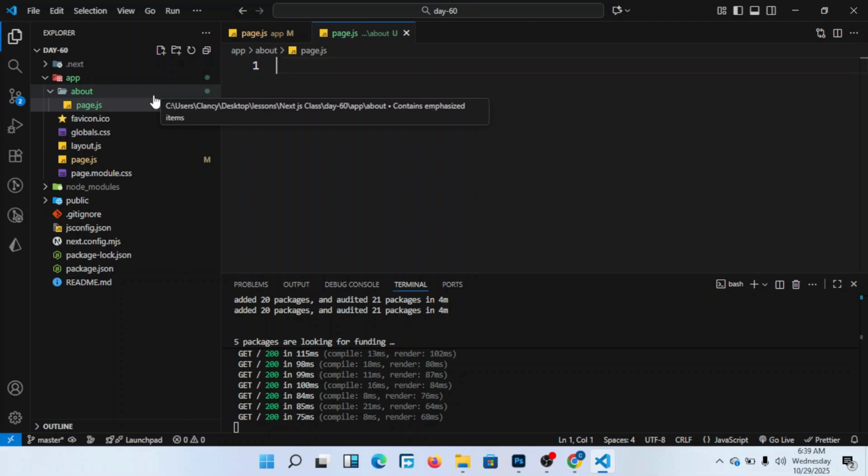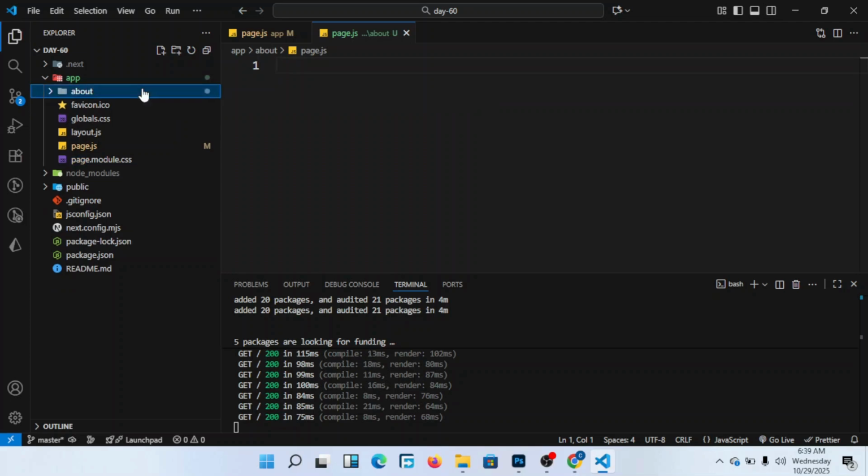whatever page you want to link on. For example, the about page, the services page, the contact us page. It will always be like this. First name the folder, then inside they put page.js.